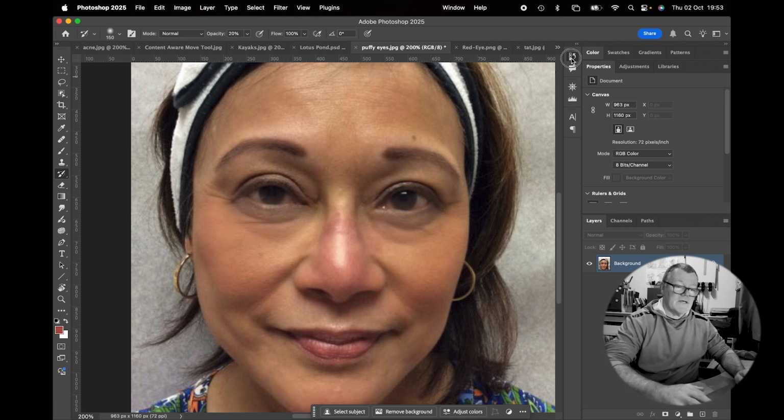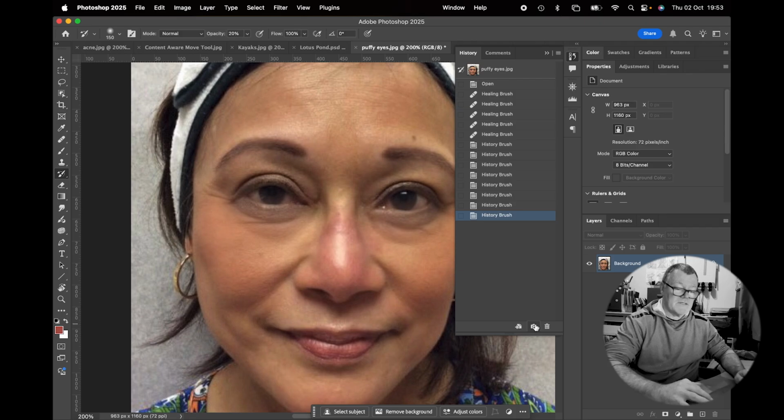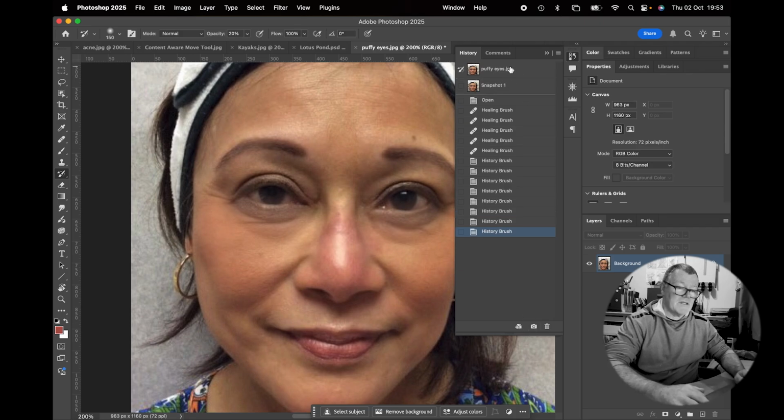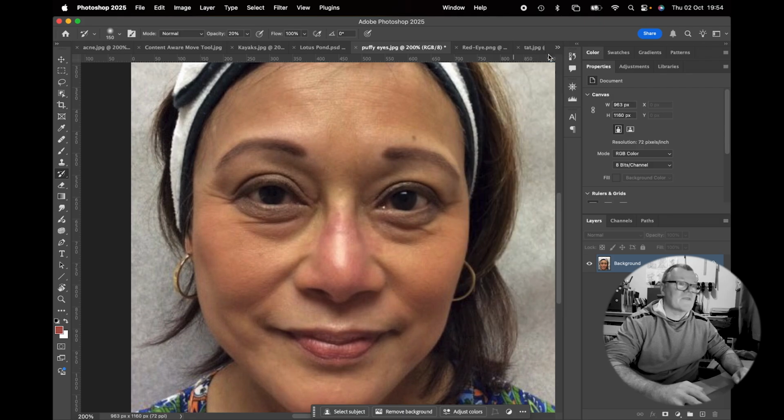So if I do a snapshot of that in my history panel, and then go between the beginning, when we open the image, and afterwards, you can see that there's a definite improvement in the shadows and the harshness of the skin under her eyes. Okay, so that's using the patch tool.